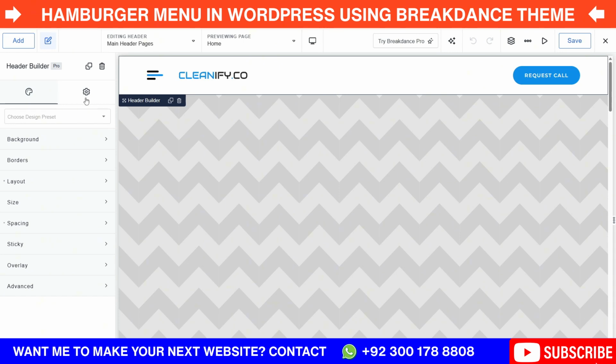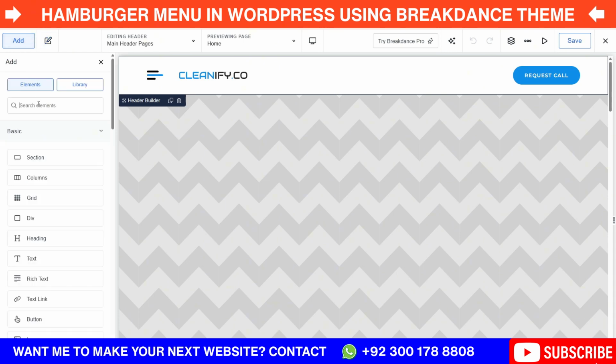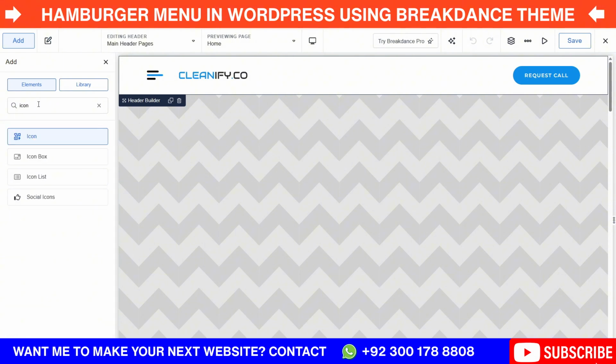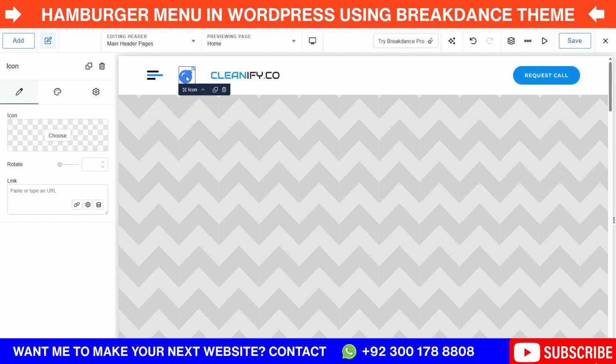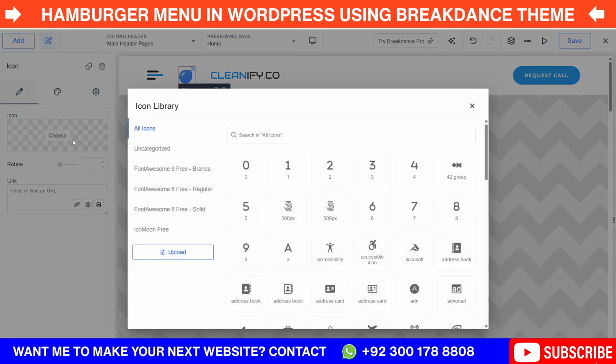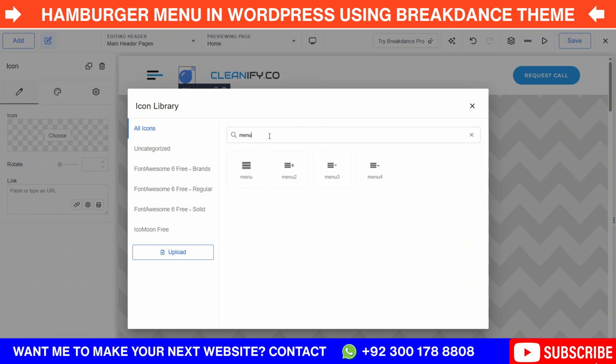Now once you have the header, from here you can just click on add, and then you will have to just search for icon. So just search for icon and drop the icon somewhere, anywhere, wherever you want to. So here you can see we have the icon. Just click on the icon and then search for menu. In the menu options right here, you have these 4 different options.